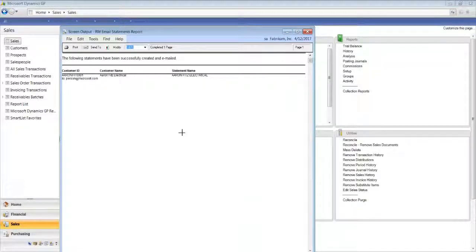Again, you'll get an email statement report. Be sure to review it to see if any emails were not successful. You'll see a status out to the right of their name, and there's nothing next to Aaron Fitz here, so that one was successful. Go ahead and close this report.